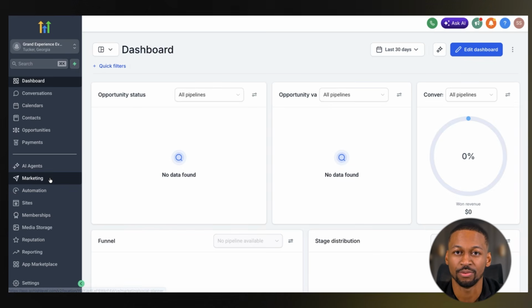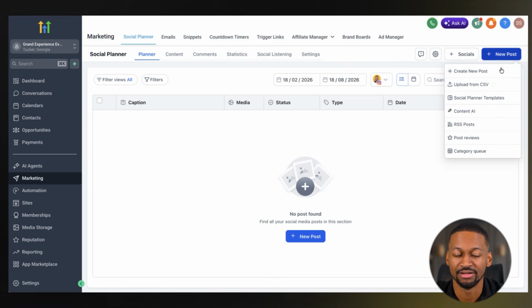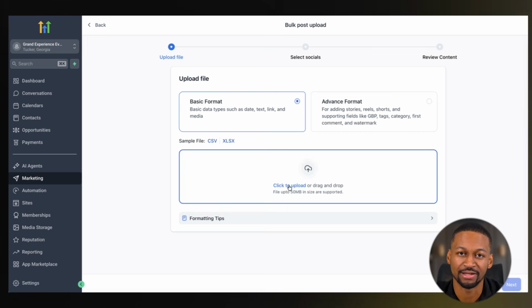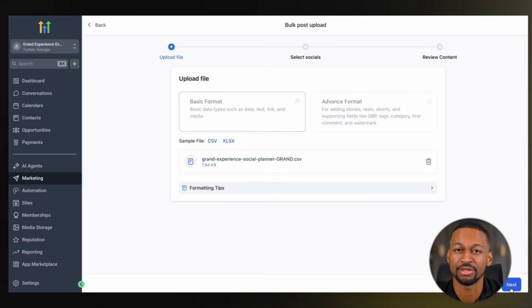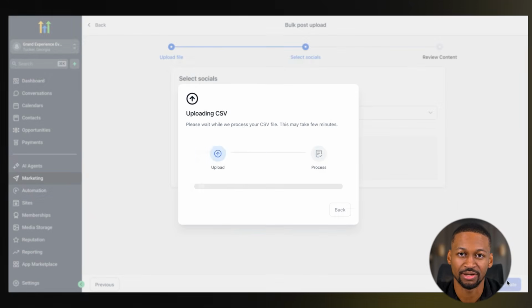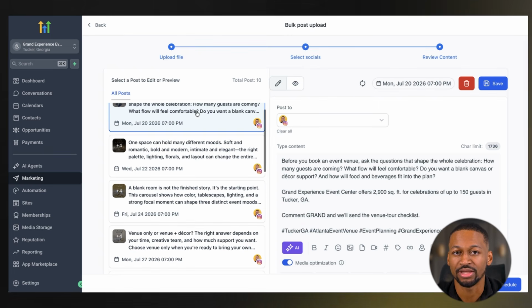Inside HighLevel, I open marketing, go to social planner, and select the bulk upload option. HighLevel provides a CSV structure for importing multiple posts. In my completed file, each row represents one carousel and contains the caption, scheduled date, scheduled time, and 5 image links in the correct order. Because HighLevel needs to retrieve the media, the Google Drive image links must be publicly accessible before the import. I upload the CSV, choose the connected social account, and review all 10 rows before completing the import.